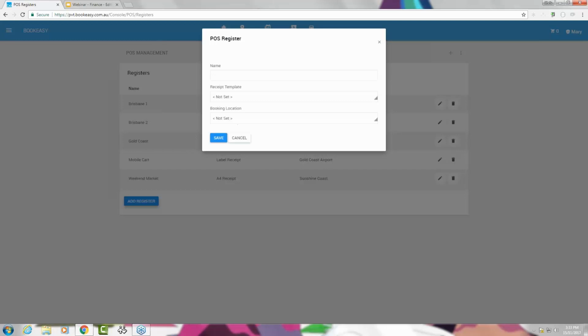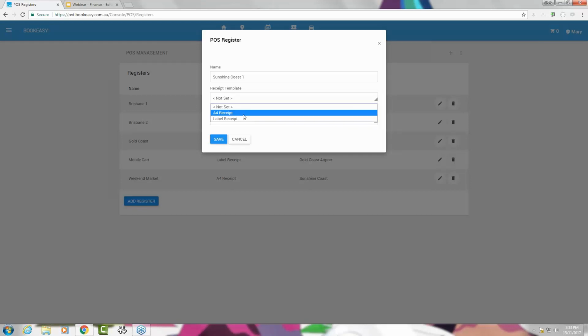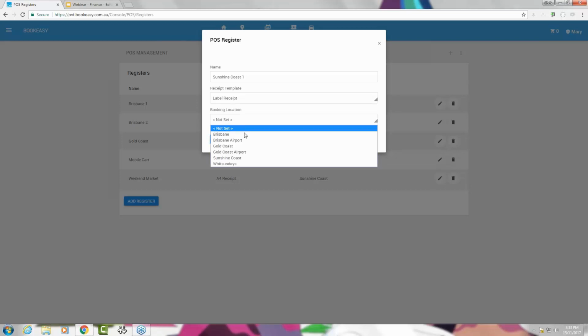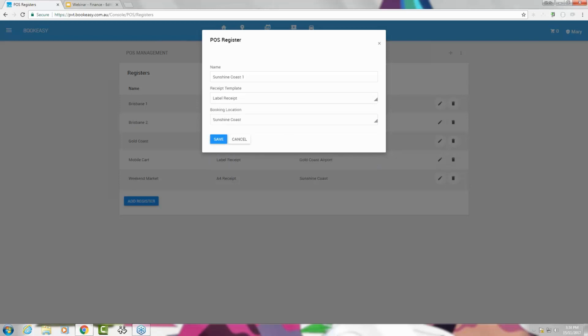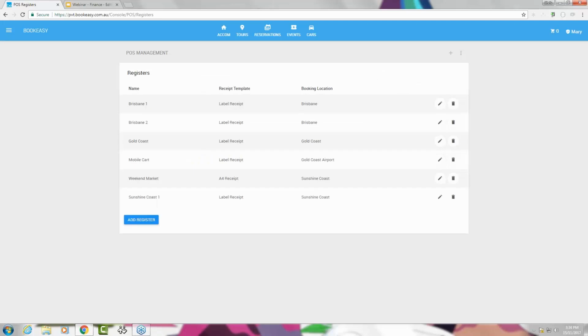So to set up a new register, I'll click on Add Register, and the name in this case will be Sunshine Coast 1. You can also set up the default receipt, whether you want it to be A4 or a thermal label printer, and my booking location in this case will be Sunshine Coast, and I will save. Once you have your registers set up, every time a staff member accesses or logs into retail for the first time, they will be prompted to select a register.